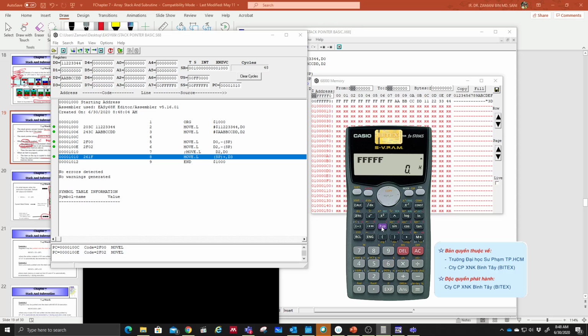FFFFFC minus another 4. Is it 4? Yeah, correct. FFFFF8. Okay, so the next command is move.long, put the value from the stack to D3. So you need to copy the whole long word here to D3. So you're going to plus 4 again. So FFFFF8 plus 4.